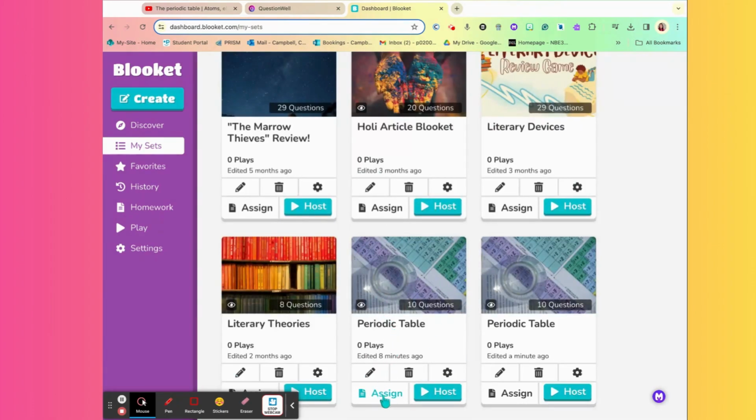Then you can assign the game. You can host the game in your class so students can play it individually, or you can host it all together. So you click on, oh, this is the new one I made. I've shown people how to do this before. Click on host.